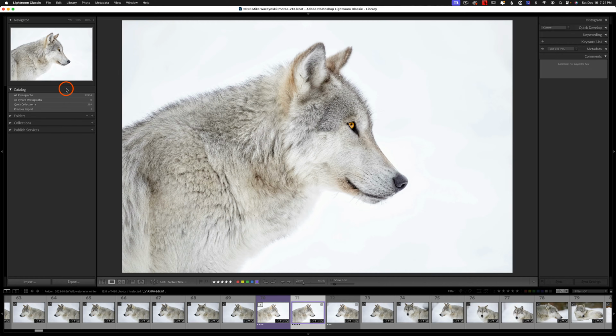This is essentially an overview of the Lightroom catalog. All photos within the catalog are listed right here. Then we have all synced photos. This is for if you're trying to sync photos with Lightroom Mobile, they'll show up right here. I don't do that, so you can see mine is set to 0.